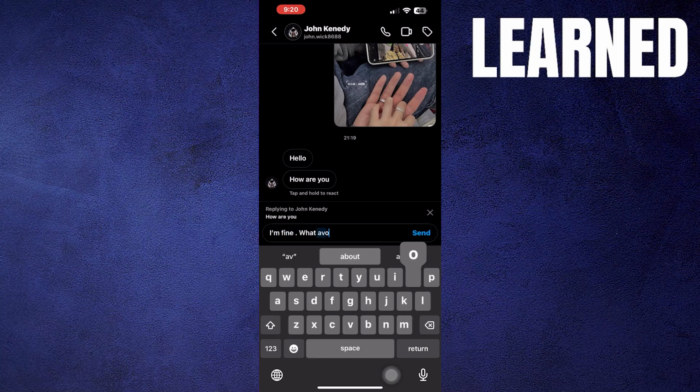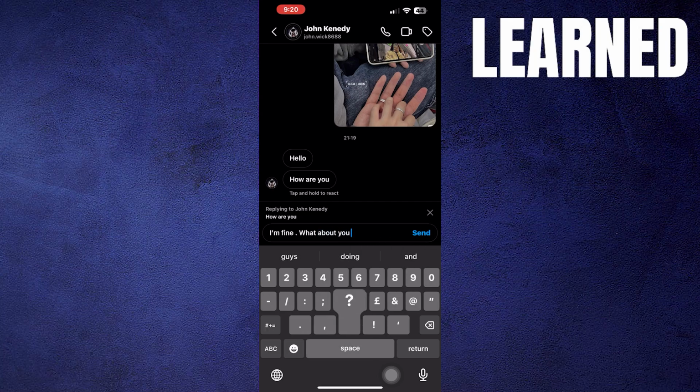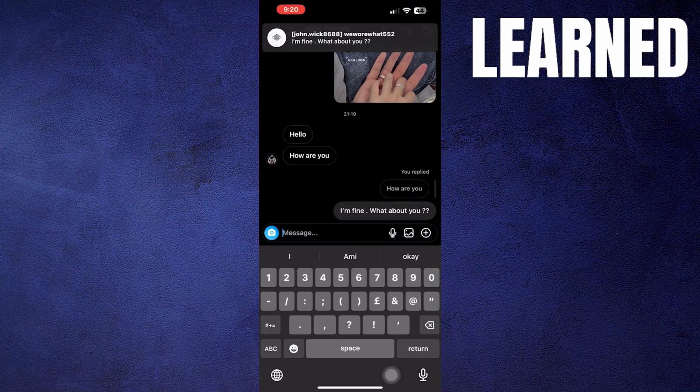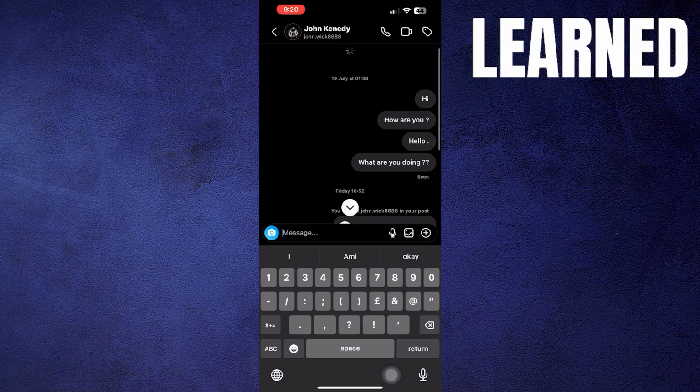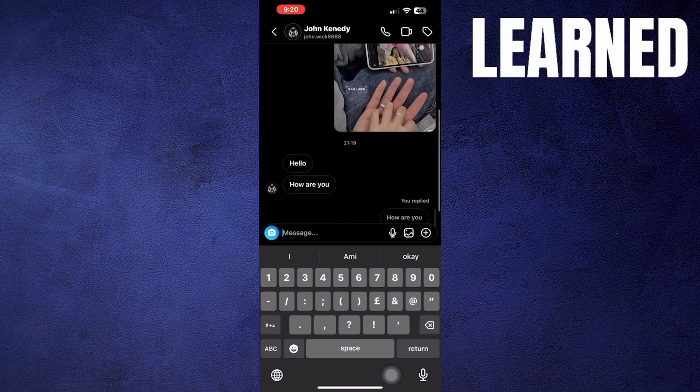When you swipe right on their message, you can reply to that specific message. You can type in and reply whatever you want on the message. You can also send a picture or sticker to your friends.